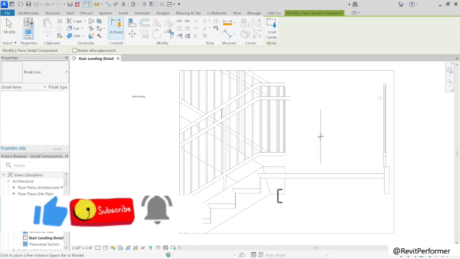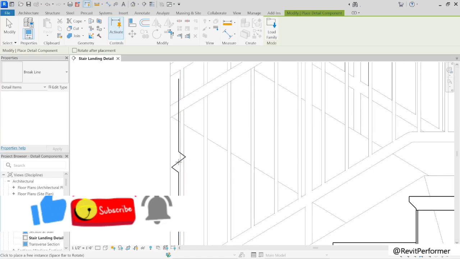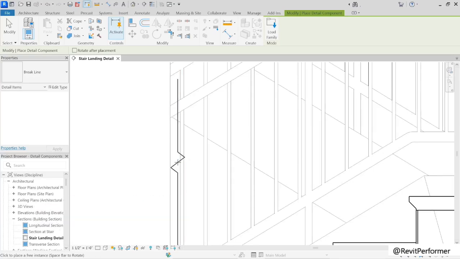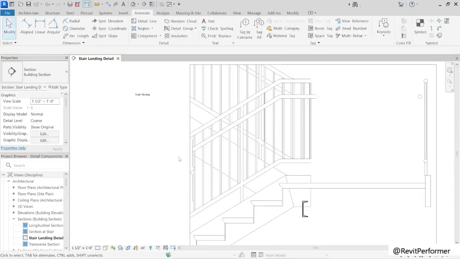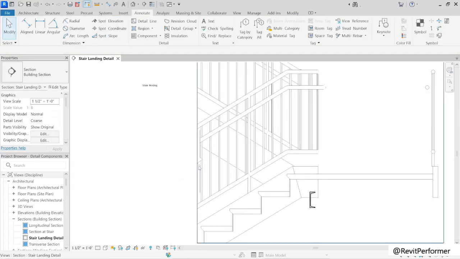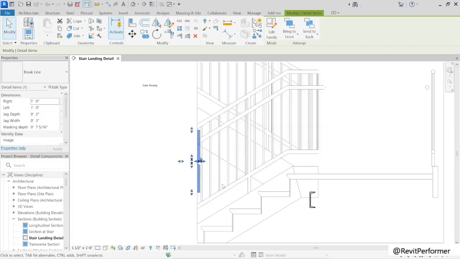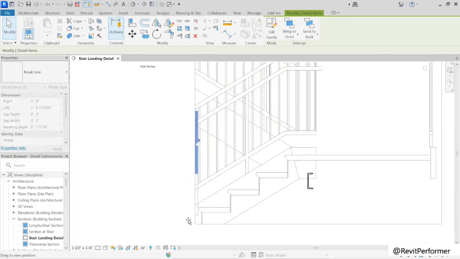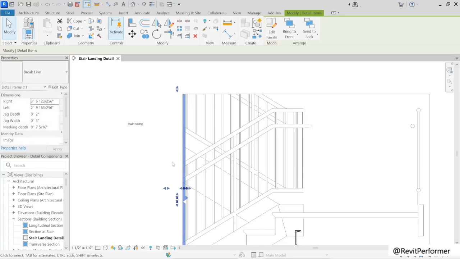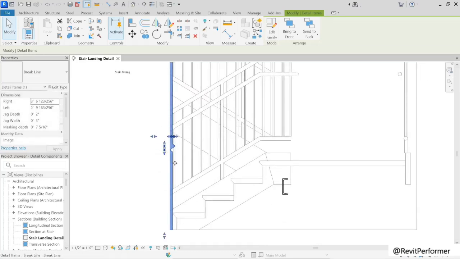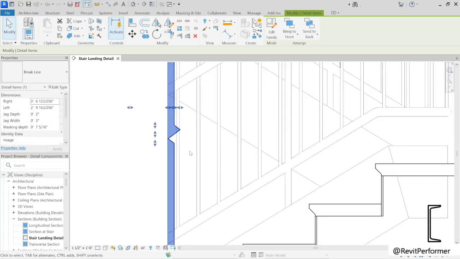So I want to rotate it vertically, and I'm going to place it over here somewhere toward the left-hand side, and I want it just inside the crop region like so. Now I'm going to click the modify tool to cancel out of there, and then notice that this break mark has some grip controls. So we can stretch it down here and up here so that it goes the full length of the detail. And then you can even adjust the shape of that little zigzag component there.